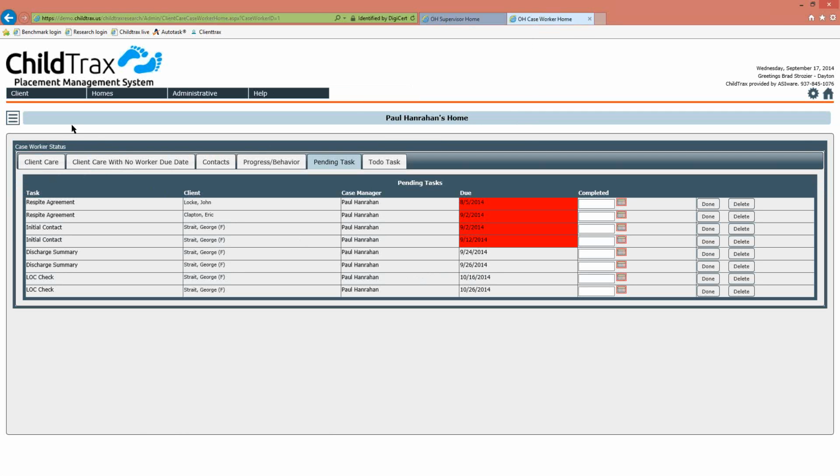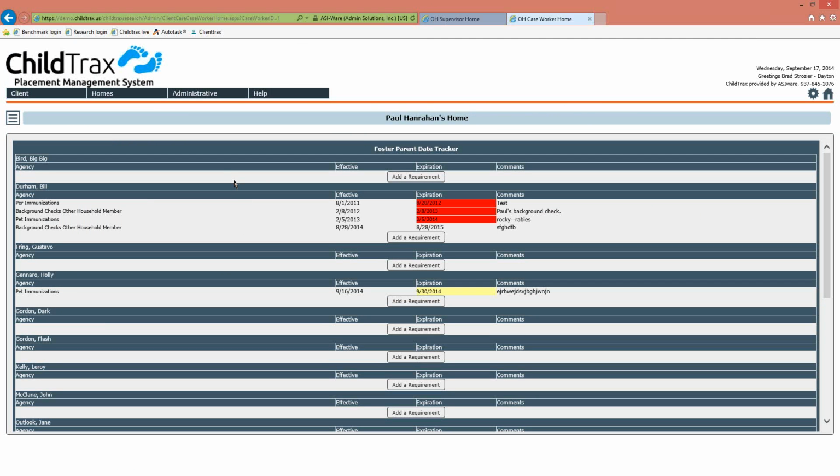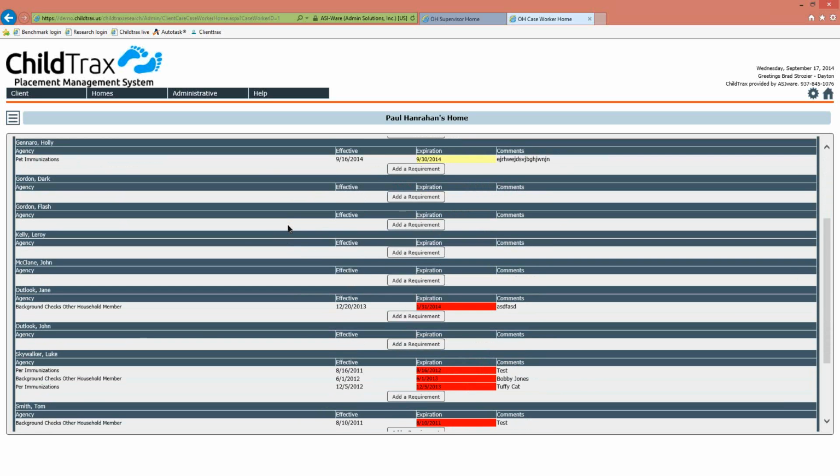Another thing new on the caseworker home, notice we're on a caseworker home page right now: if you click on the menu icon over here, open up the menu, and go to requirements, we now have what's called a foster parent date tracker. This is just an ongoing list of foster parent requirements that are due, going to be due soon, or overdue.